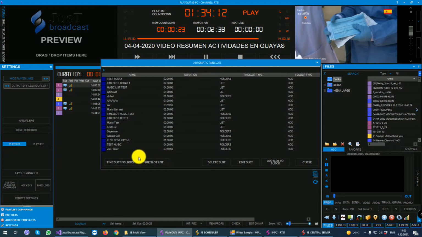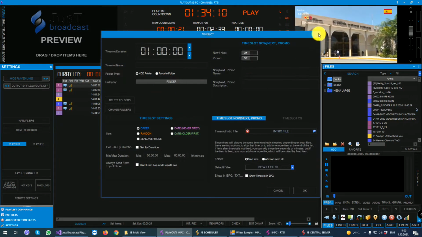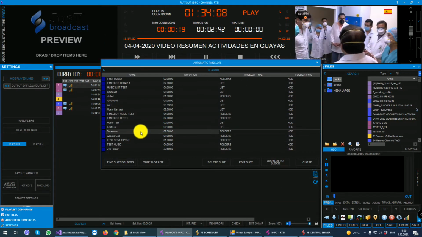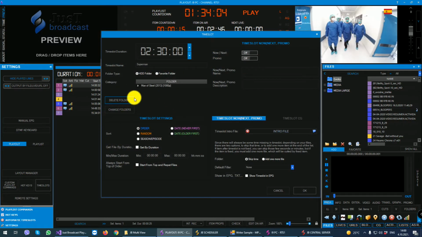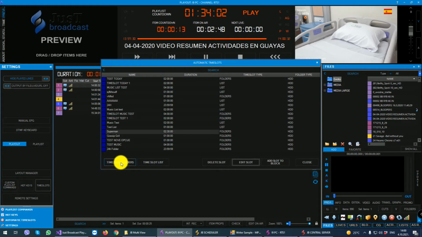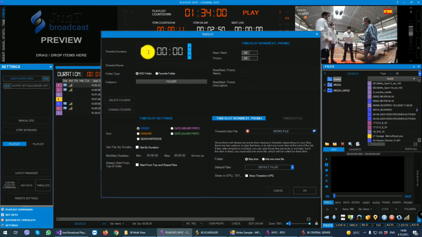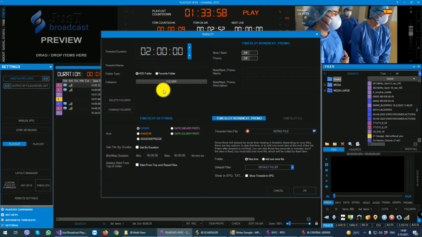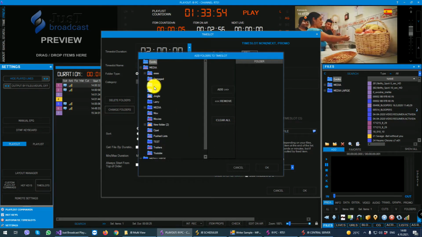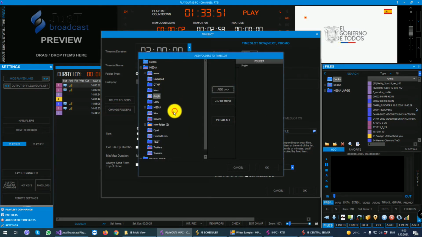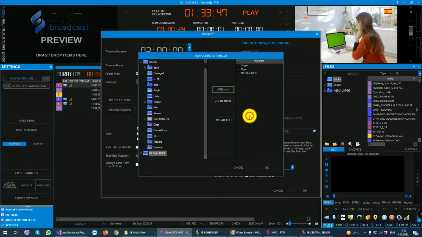As I told you, time slot. This is one time slot. Let's open one time slot. This one. And now let's make something new. For example, we want a time slot for 2 hours, and now we can add folders, and then we want something from this folder, from this folder, from this folder.